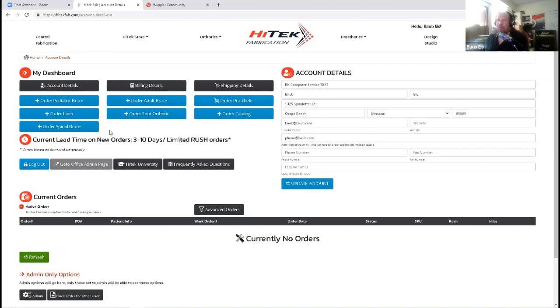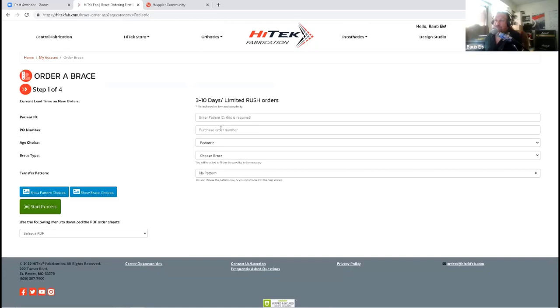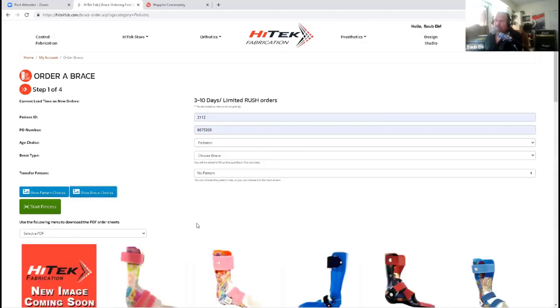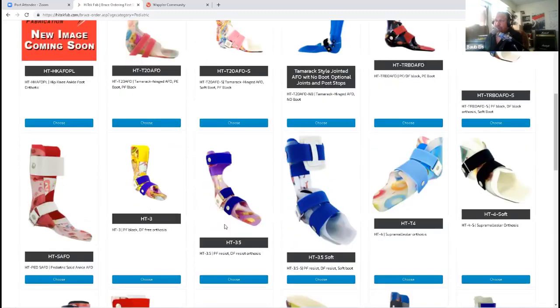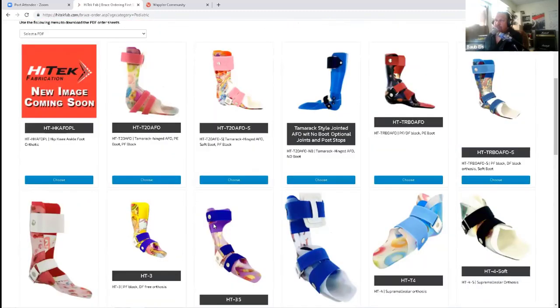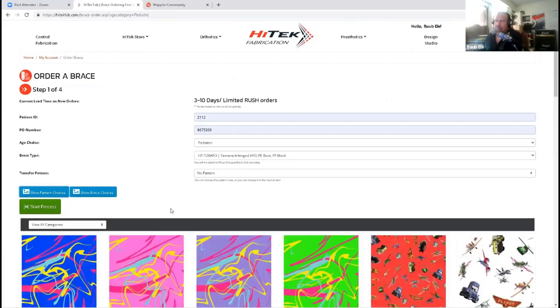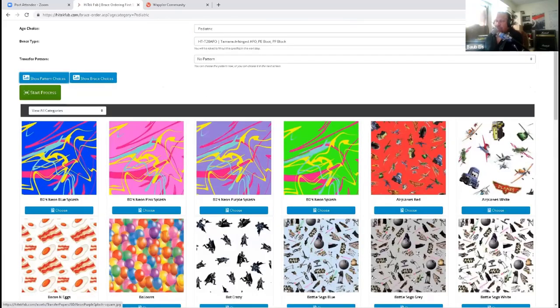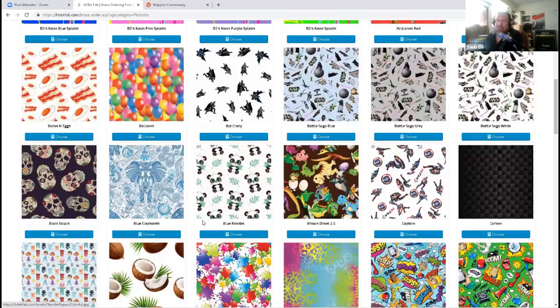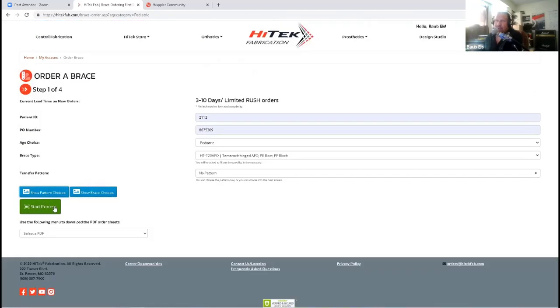So I'm going to order a pediatric brace. To bring up my ordering page here, I'll just put some whatever in here. I can show the braces; these are the braces that are available here. I can pick one of these, just pick that one. Especially with kids' braces, they have patterns so the kids feel better about the braces. So we can pick a pattern, or not pick a pattern. I'll start my process here.